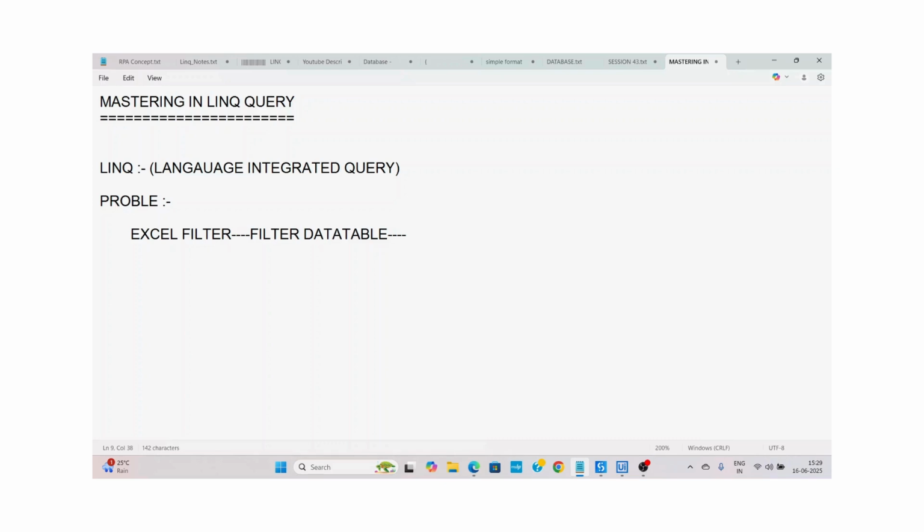But suppose I have huge data, 15 lakhs of data, and I want to apply the filter on that. Is it possible? Yeah, it's possible. But suppose I want to apply the filter, then performance is very slow. That is a problem of this. No proper work on large volume of data. So that is the first problem which is related to Excel.